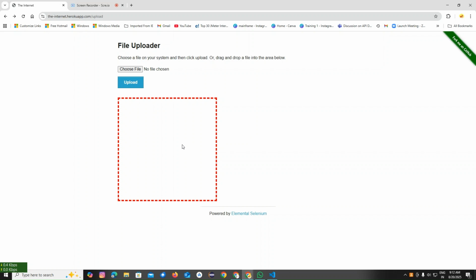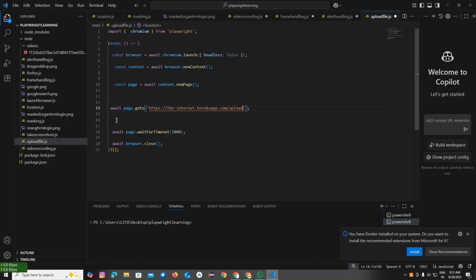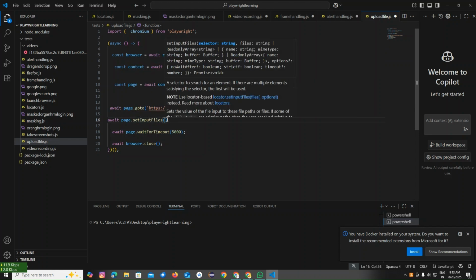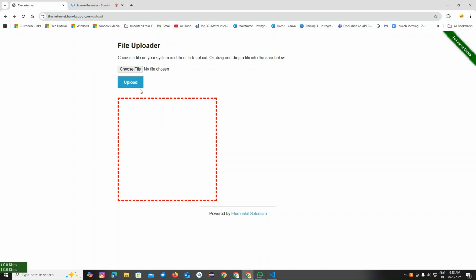First, we need to upload a particular file on this particular URL. For that, first we need to click choose file, and for that I'll write code here. Till this we entered up to loading a page. Now I'll give await page dot setInputFiles. For inputting a file into a particular button, we can use this method, setInputFiles. We need to locate this element.